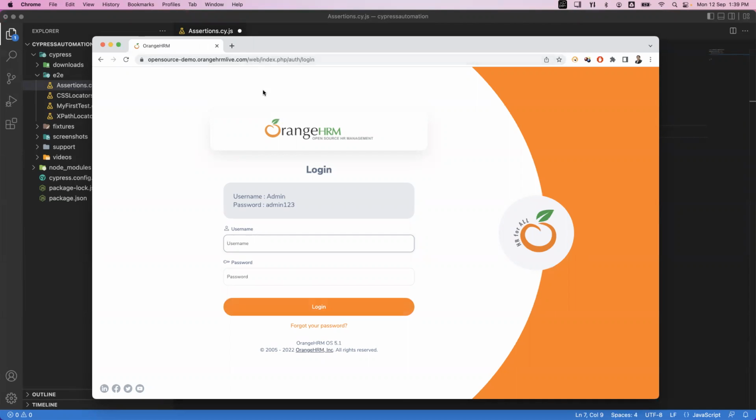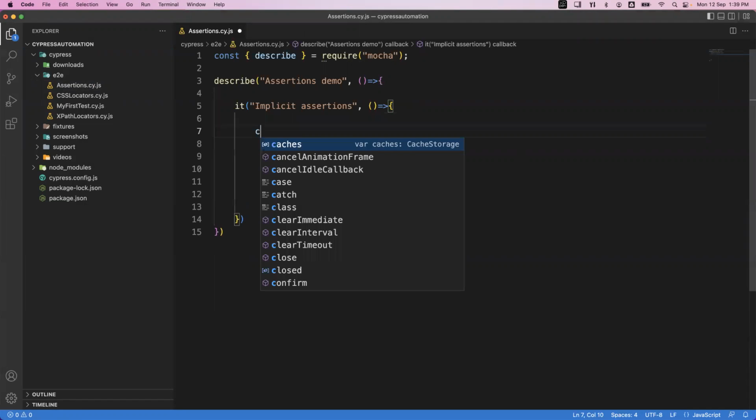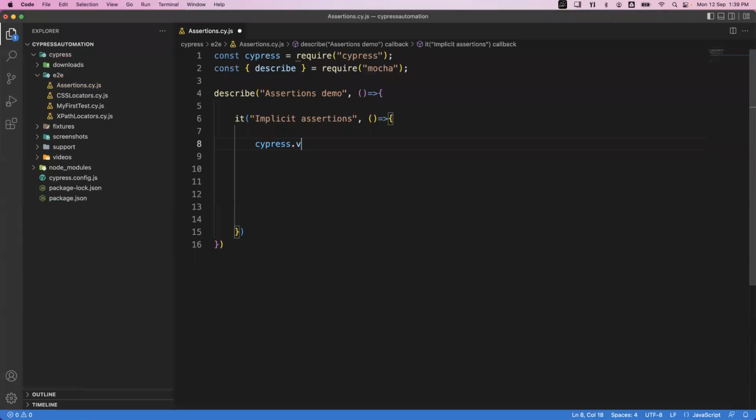So let us try to use this URL. Let's copy this URL. First of all, we need to launch our web page. To launch our web page, the Cypress command which we have to use is cy.visit.